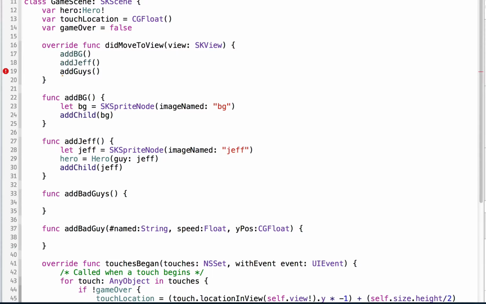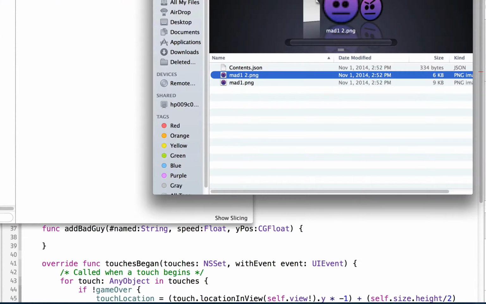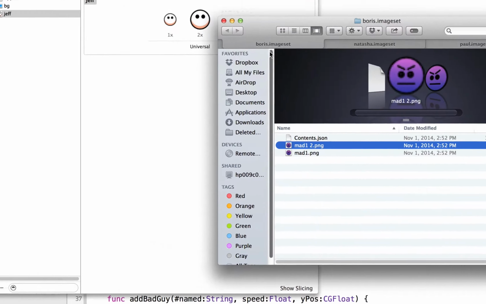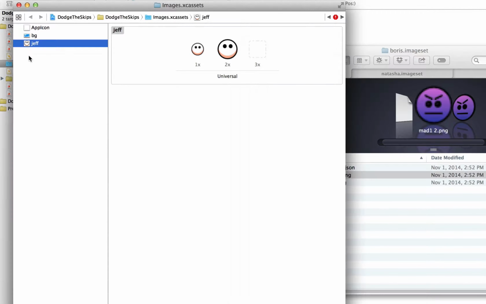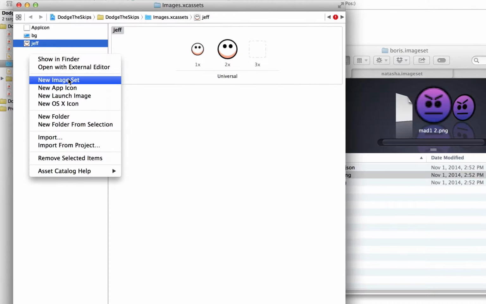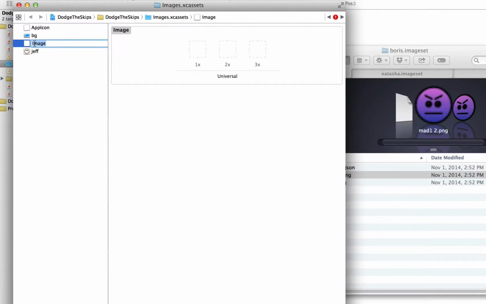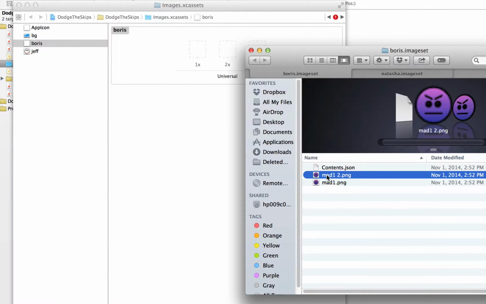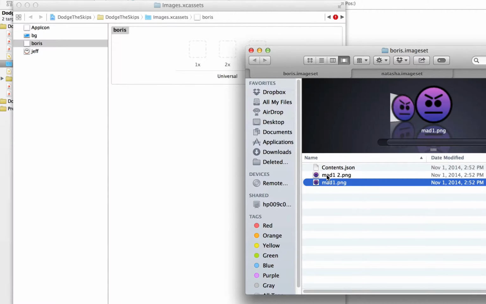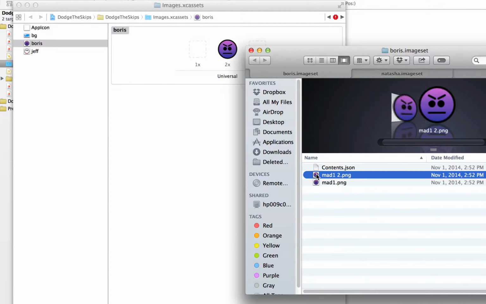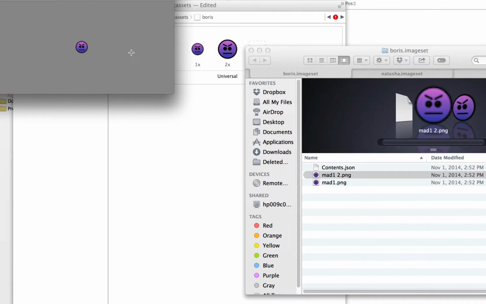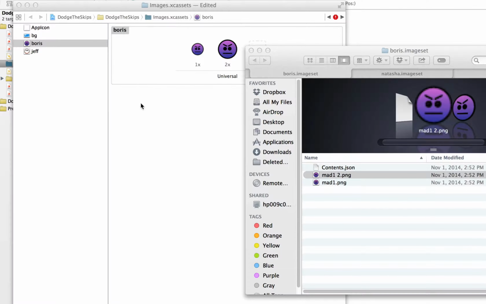So now we need to import all of our bad guys' images into this application. So I have 3 different bad guys. I have Boris, Natasha, and Paul. So we're going to create, first let's create Boris. So just name this Boris. And you can see I have the low res one and I have the high res one. So we'll take the high res, which is 60 by 60, and the low res, which is 30 by 30, half the size. And we'll put it in the 1x and the 2x.